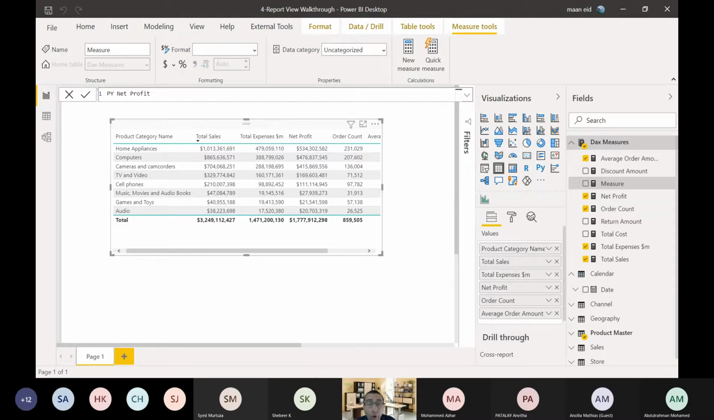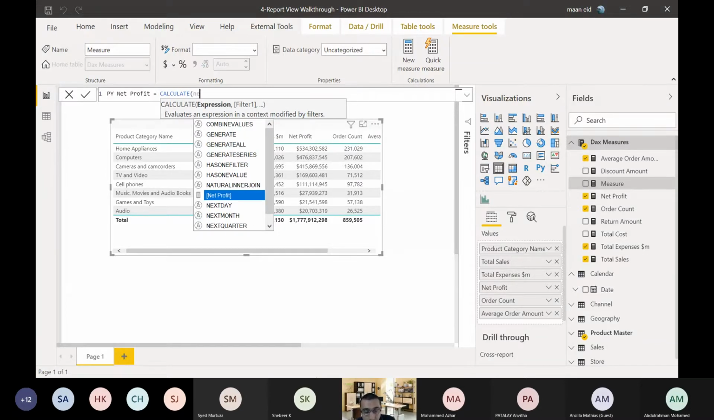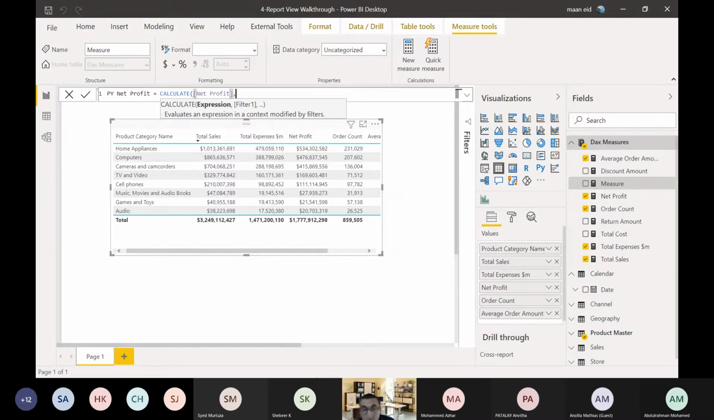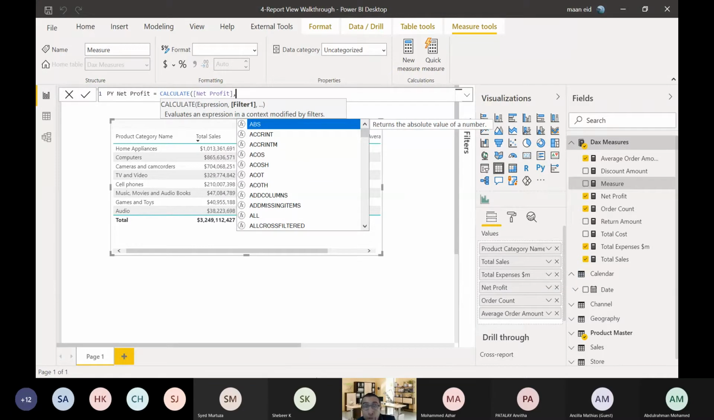Here's the power of the time intelligence functions. It equals what? I need you to calculate. Now, it's the most important function in Excel, Power BI, guys, I keep saying this. Calculate. So, I need you to calculate the net profit, but not for this year, for the previous year. So how will I tell DAX the previous year?